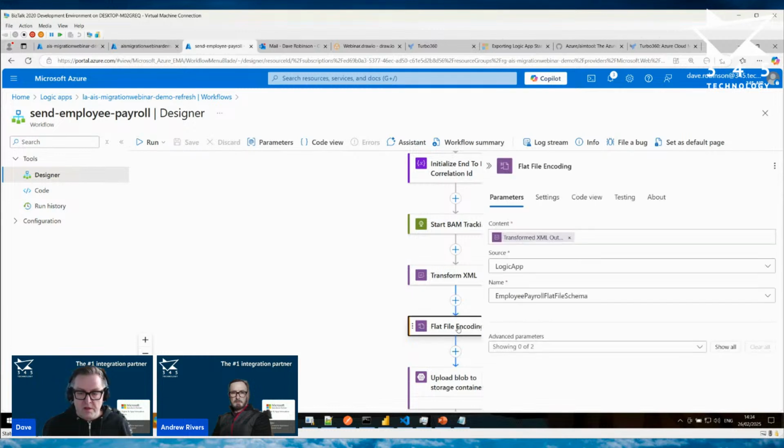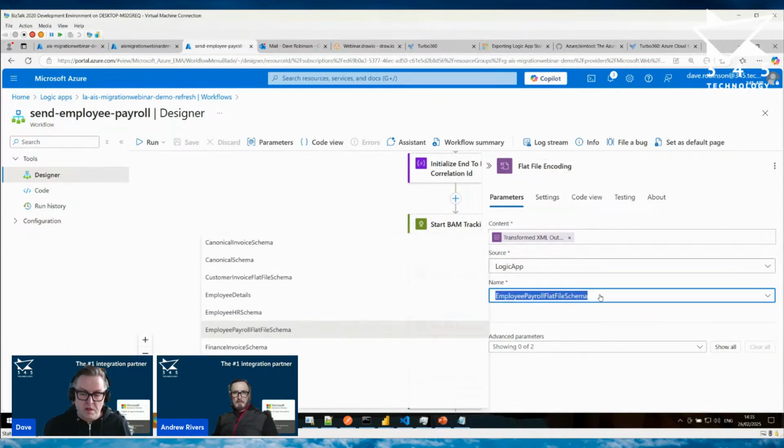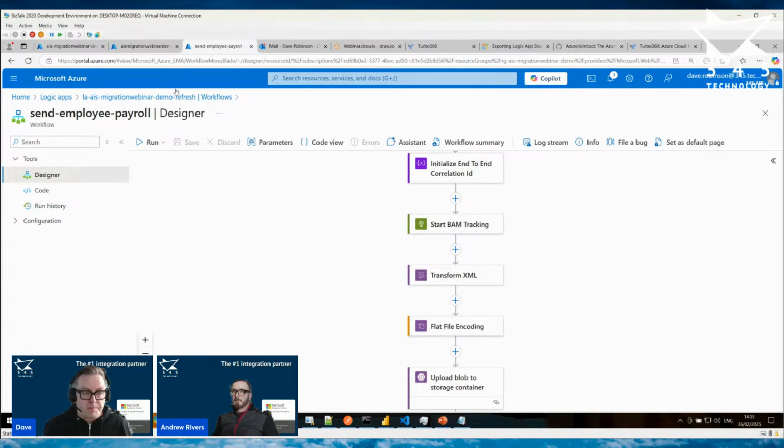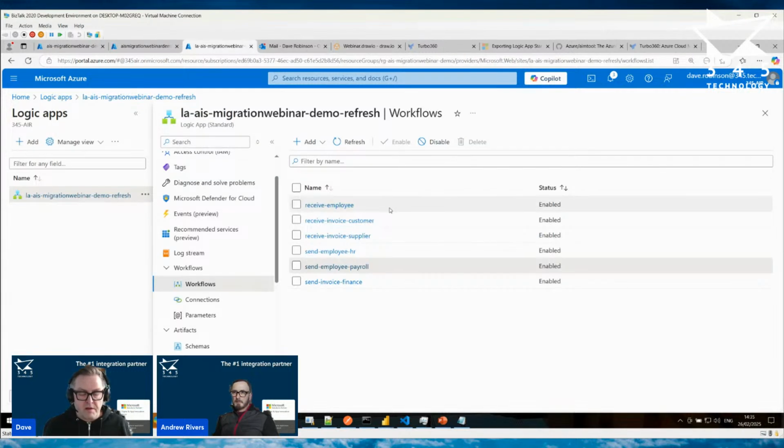So again, there are actions within Logic App Standard where you can do flat file encoding or flat file decoding. And again, you can literally just reuse your BizTalk schema you've already got. So here I've selected the same BizTalk schema that I used for sending to my payroll system, and I just selected it from the list. So again, from a send port perspective, much like a receive port, you can recreate your business logic, you can apply your pipeline and so on within the logic apps.